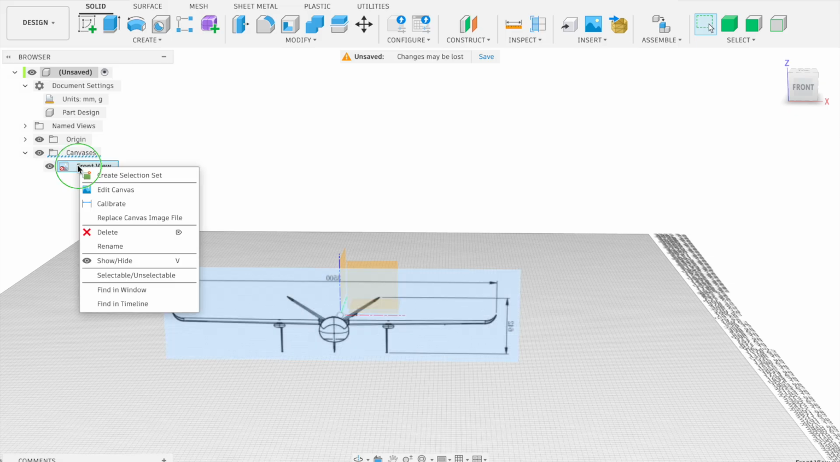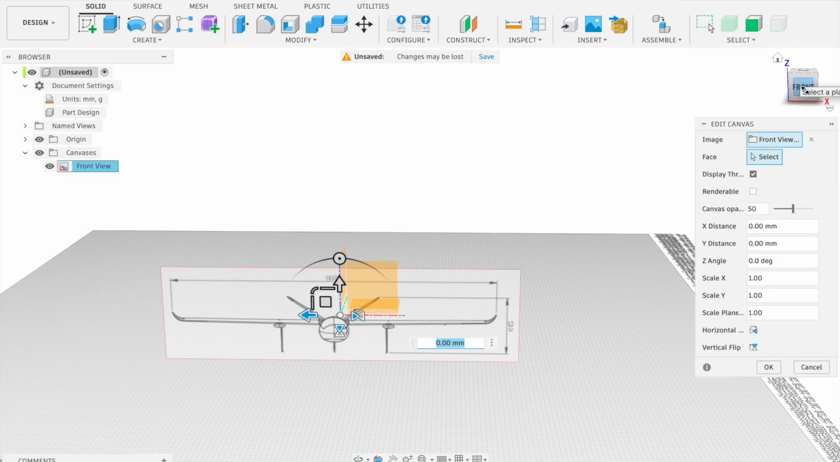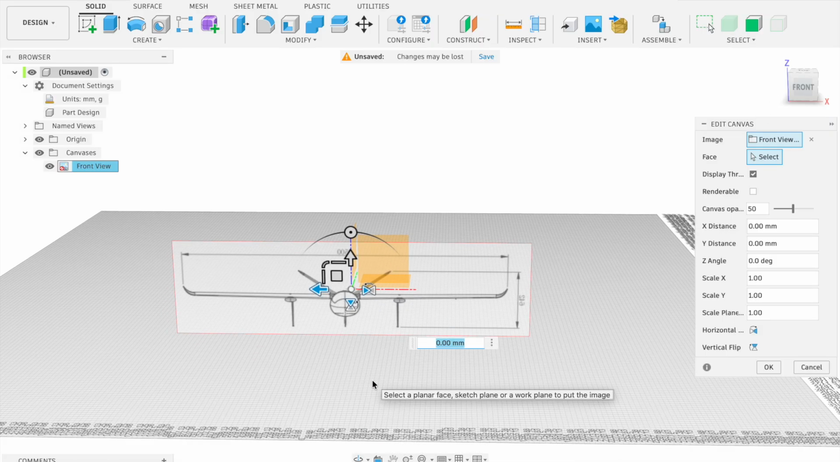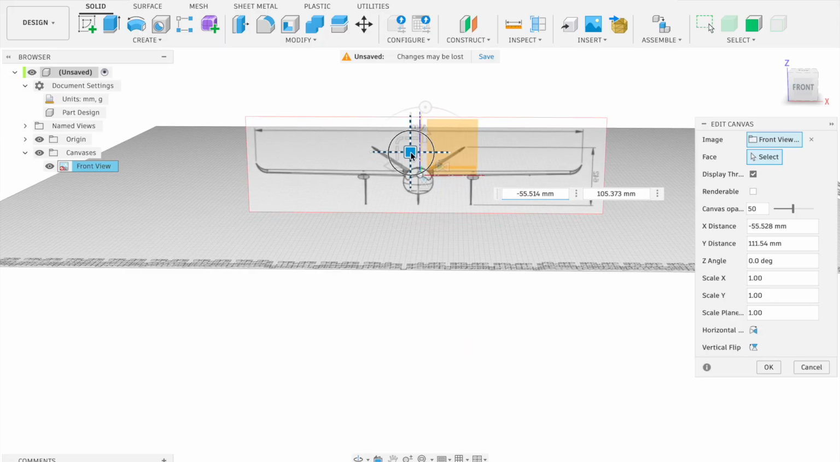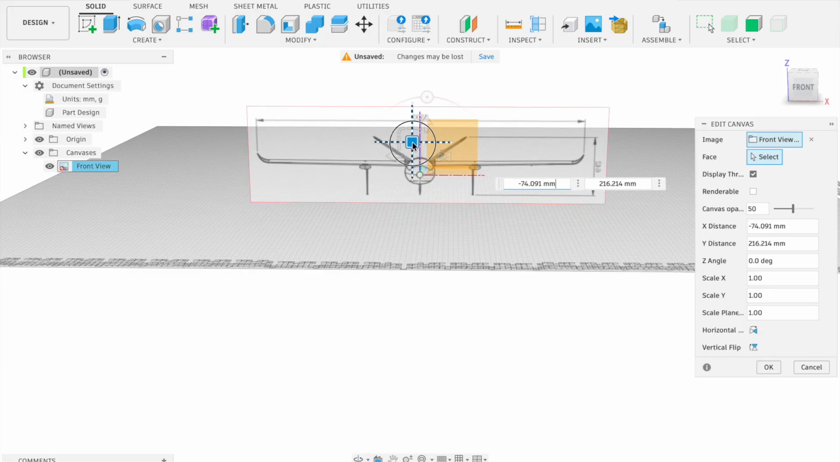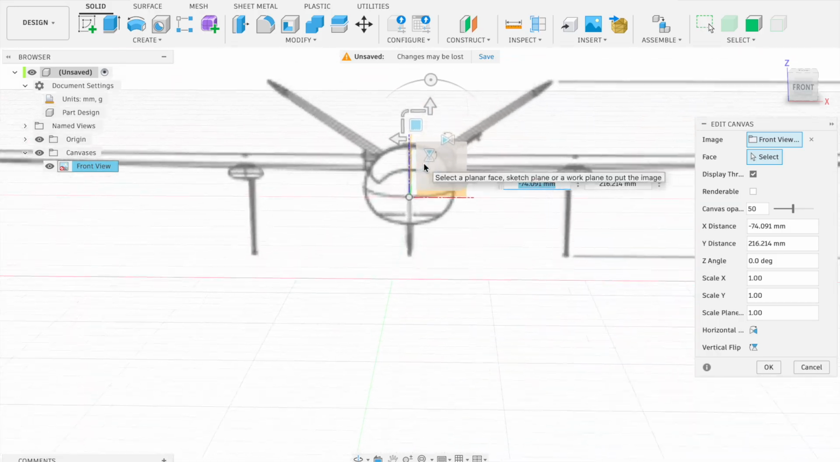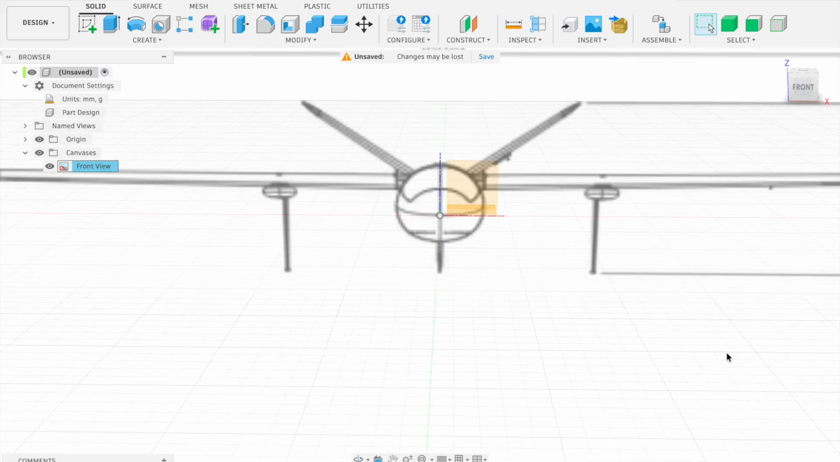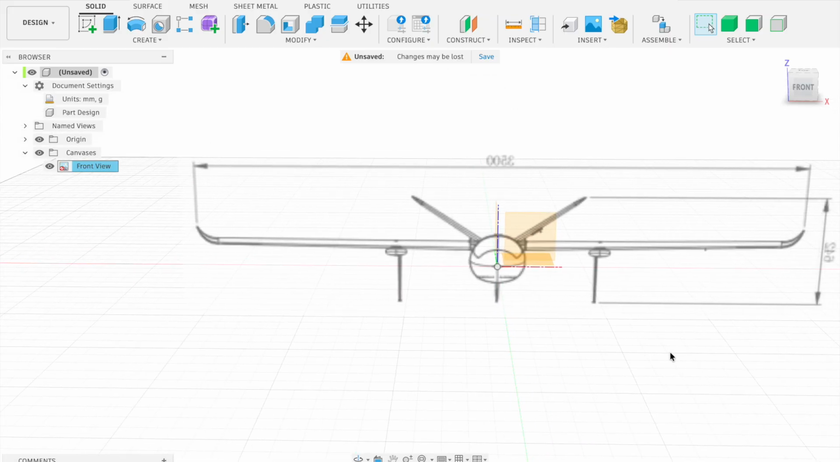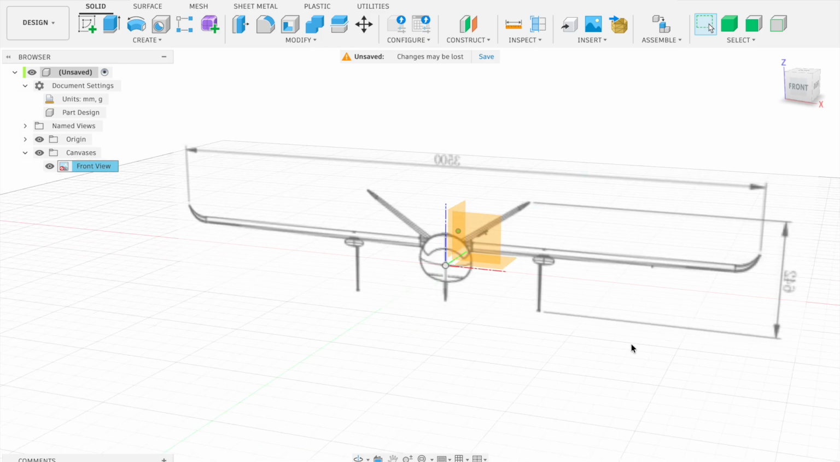To move the front view to the middle of the screen, I'm going to edit the canvas. I'm going to click here to see it from the front view. I'm going to move it to here. Just zoom in to make sure it's properly centered. That looks good to me. Yep. Click OK. Now we are going to insert the other side view.